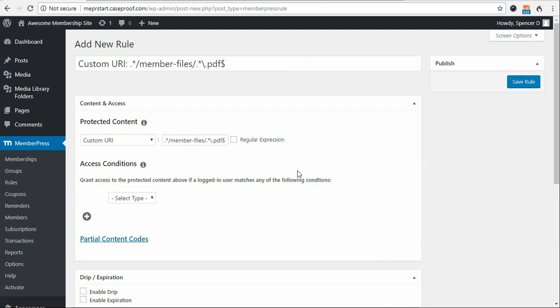Okay, and then of course, after you've entered in your regex, you need to make sure that you check that this is a regular expression. And then I'm going to select which membership I want to have access to this content, which in this example is going to be my gold membership. And then I'm going to go ahead and save that rule.